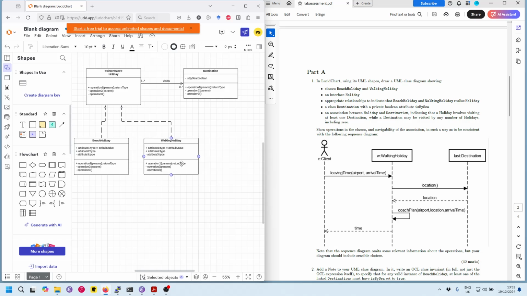We might say, okay, walking holiday realizes this interface holiday. So do we think we want the leaving time operation to be just in walking holiday, or do we also want that to be specified in the interface holiday? I think we should show it in the walking holiday because that's where the actual implementation is. It may be that we also want to show it in the holiday interface. So let's think about that in a moment. But to start with, let's just put this operation that we're going to want in. Oops, there we go.